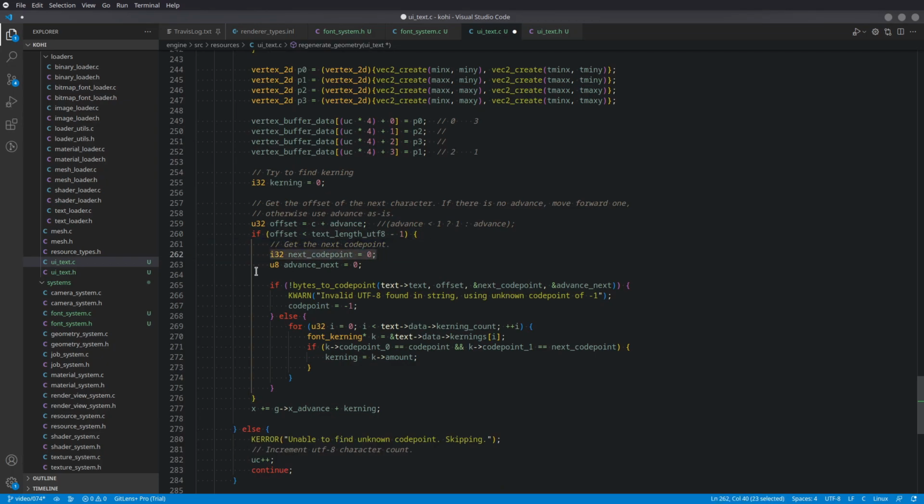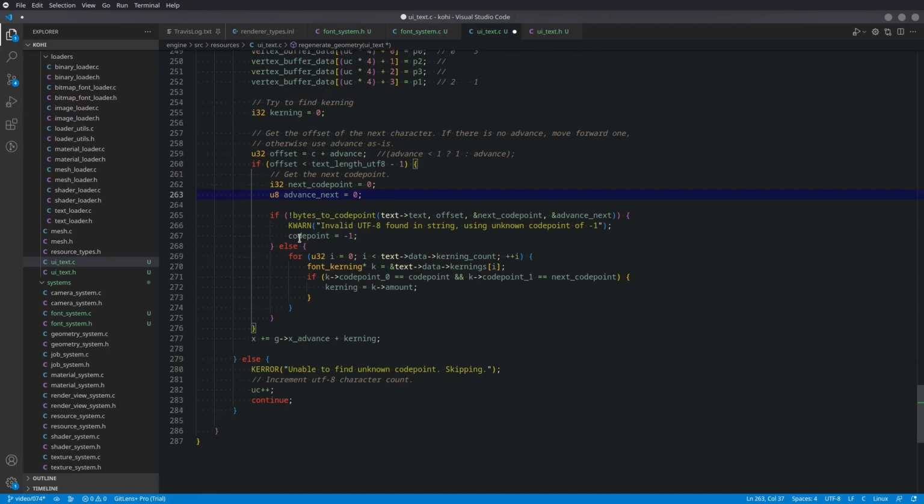So the next code point is 0, advanced next is 0. We're going to call our bytes to code point again, passing those in, and go ahead and get the code point for that. We'll get the kerning for the 2 code points. So if we loop right through the kernings itself, we'll take a pointer to that and check the kerning code point 0 against the code point, and the code point 1 against the next code point. And if both those things match, then we have the right kerning, and we'll go ahead and use that.